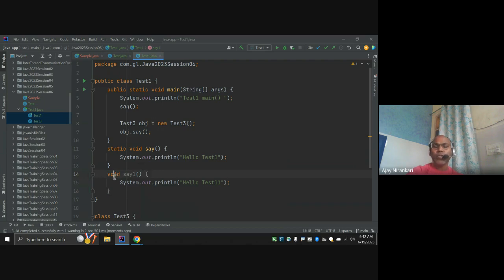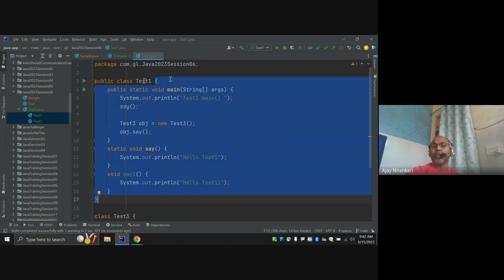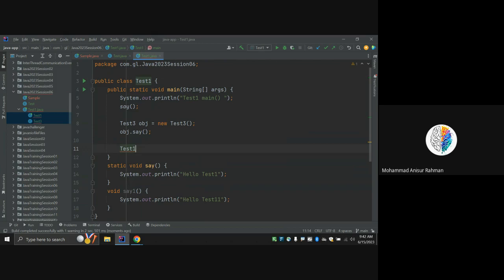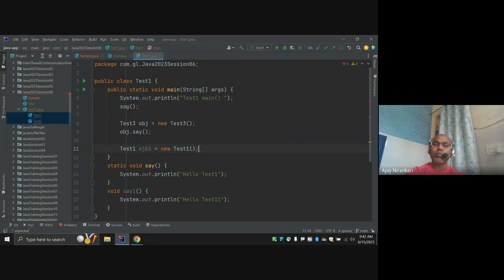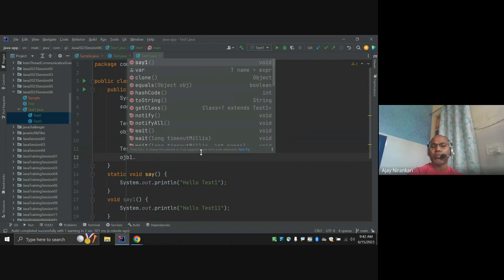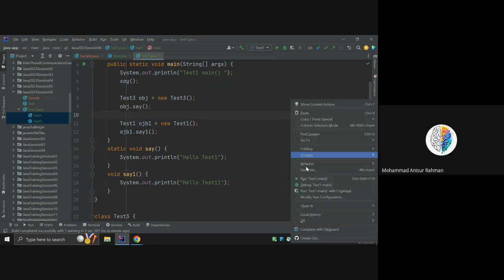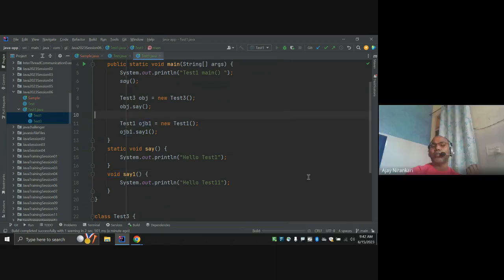This method is defined inside which class? It is defined inside the Test1 class. So we need to create an object of Test1, and we have to call object1 dot the method. Any non-static method you want to call, you need to create the object of that class.